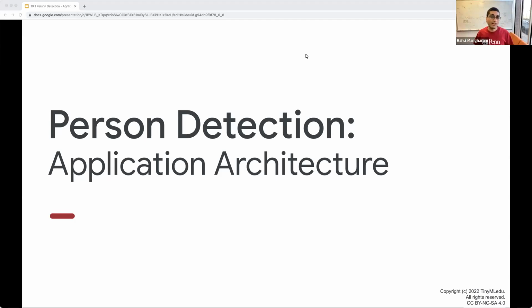In this module, I'm very excited to be introducing you to a whole new application that involves a camera module. Specifically, we'll be talking about person detection, or sometimes referred to as the visual wake words application. As I've done with the keyword spotting application, I'll be talking about the overall application architecture. So let's get started off by talking about what this application is all about.